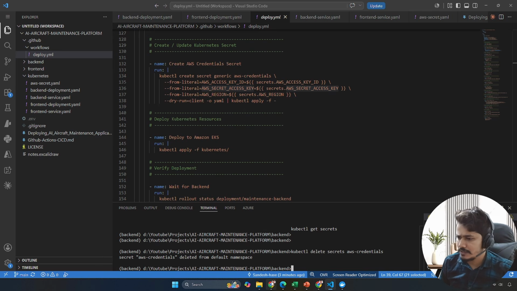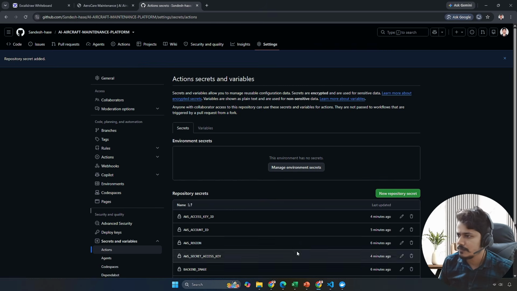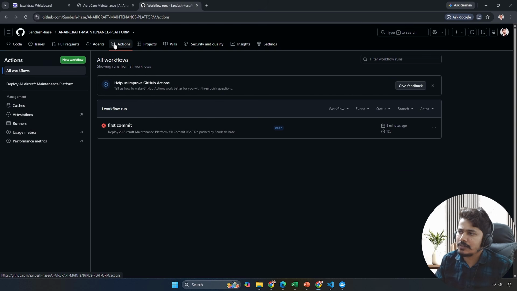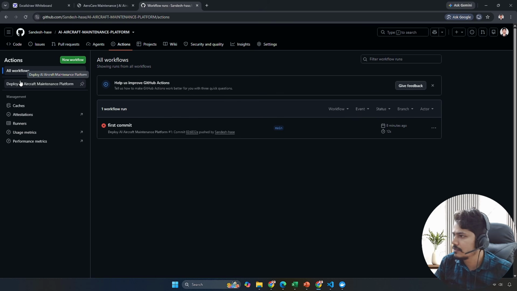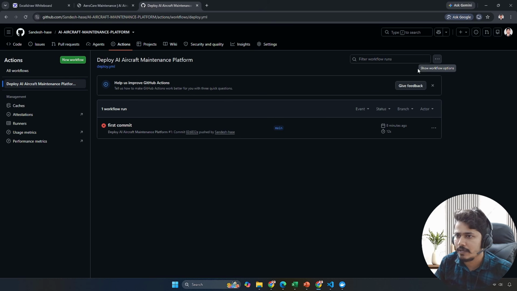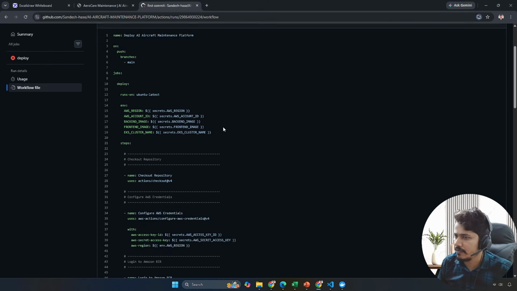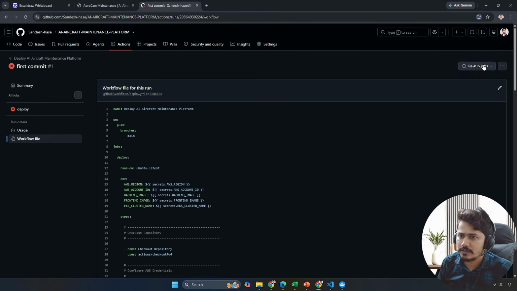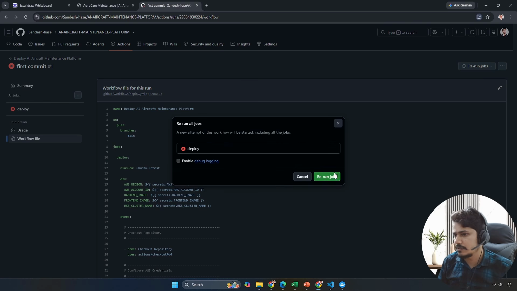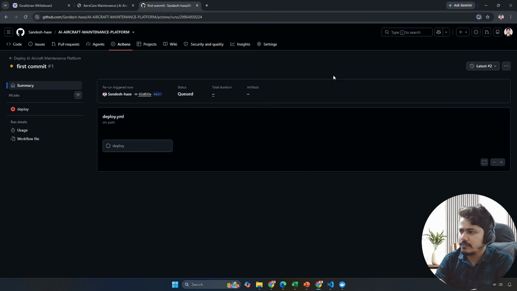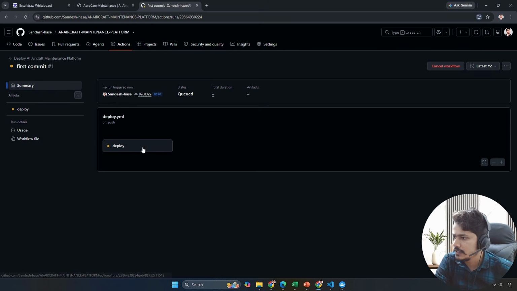Now let's check whether this is going to trigger the workflow or not. You can go to Actions on GitHub Actions. This is what we are going to use, GitHub Actions. Let's click on this deploy and manually deploy it. Click on view workflow file. This is the workflow file that we have. Let's run all jobs and deploy. Let's see if it fails, we will fix the issues. The first commit had failed, so let's see what the issue is. If this also fails, we'll check it out. Currently it is in the queued state.